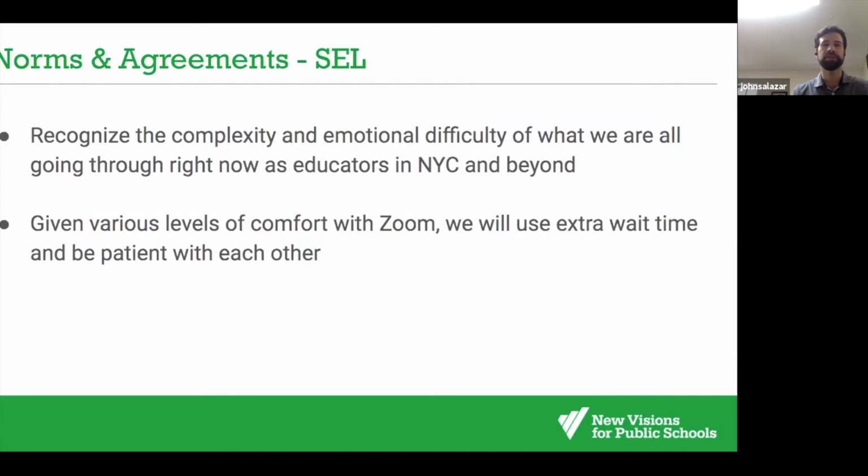And norms and agreements around social and emotional learning. I think it's important that right now we recognize the complexity and the different challenges that people might be experiencing. We all have different situations. I know I'm by myself at home, and that's sometimes a little bit challenging. I know some people are with their entire family, and that has its own challenges. But just recognize that people are having different experiences during this time, and we're going to be patient, as the next bullet says.